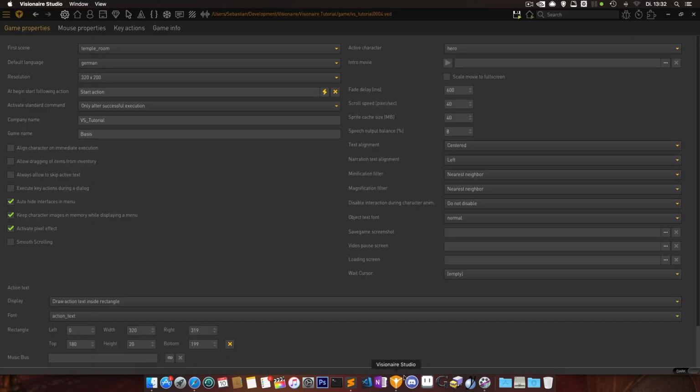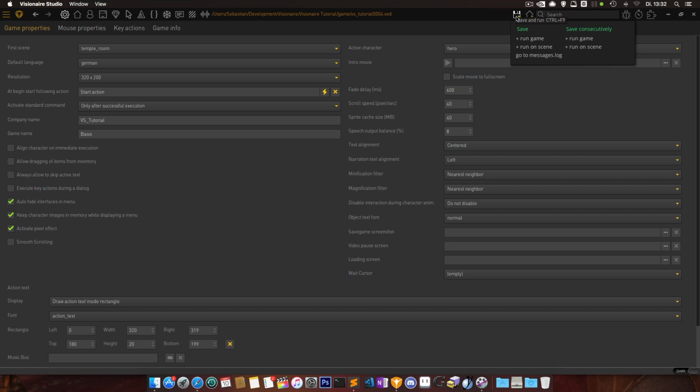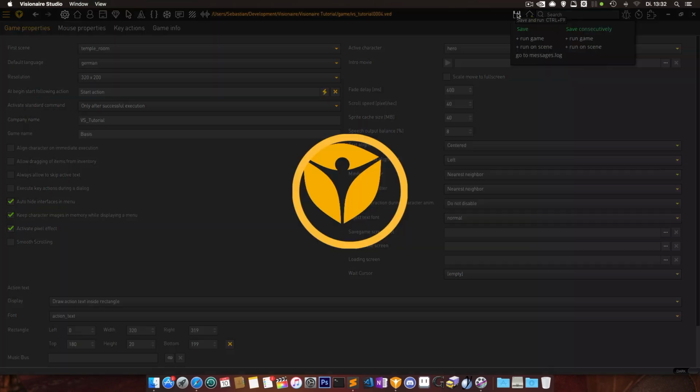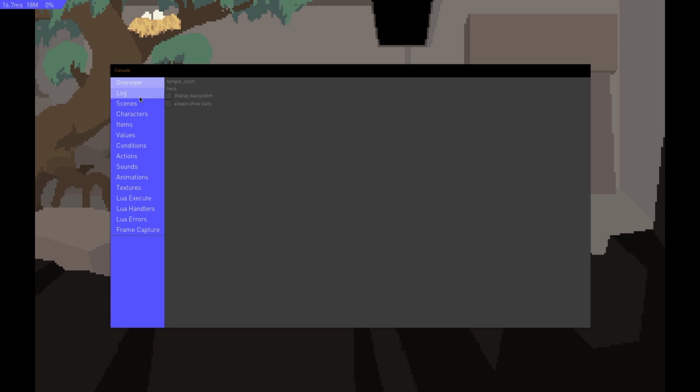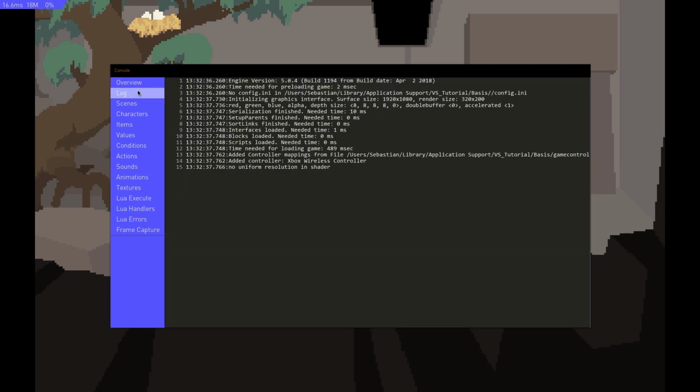When we start our game, I'm in our tutorial project. When I start my game, we should see in the console that the database is recognized, and hopefully my Xbox controller is also recognized. We press tab and go into the log, and we see, yeah, the two lines.